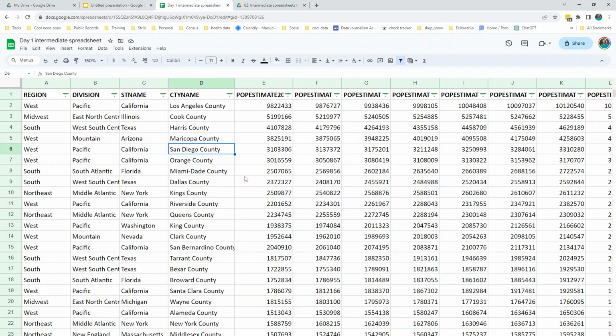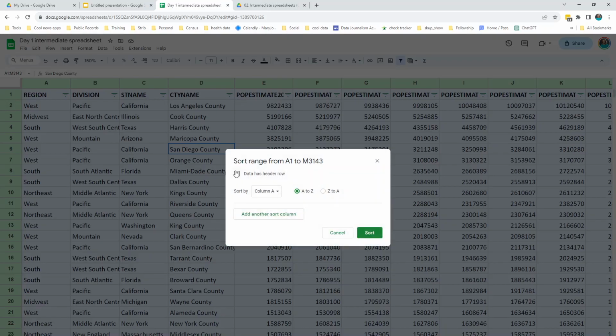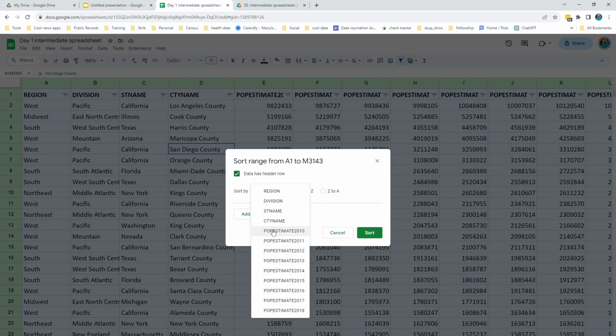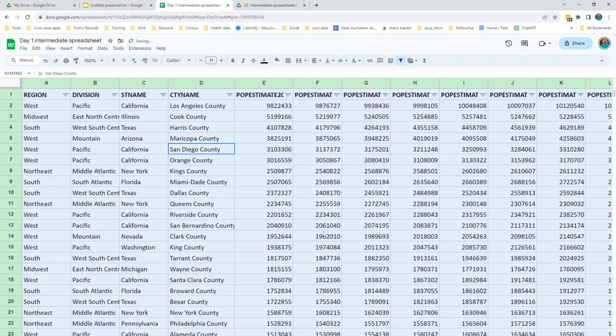So it's always a good idea, when you're turning filters on and off and you want to sort again, to make sure you've got the right sort. So I'm going to do Control A, data menu, sort range, advanced range sorting options, data has header row, and sort by that 2010 population, Z to A, sort. Now we can see Kings County did move up a couple notches above Dallas County, quite honestly.